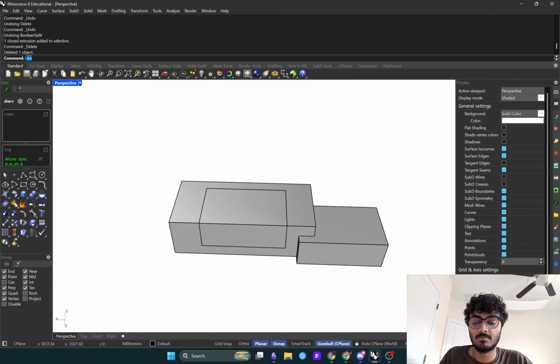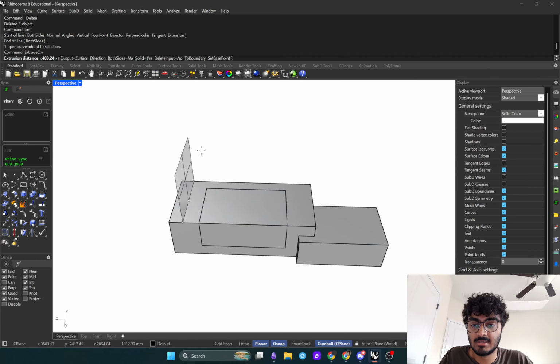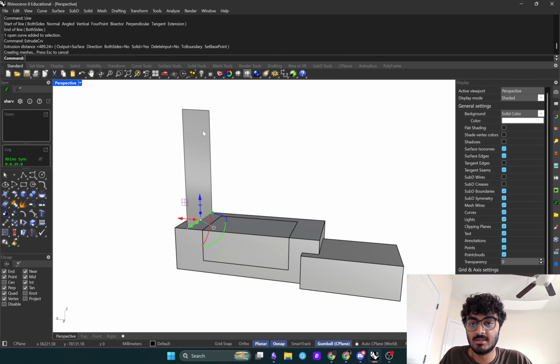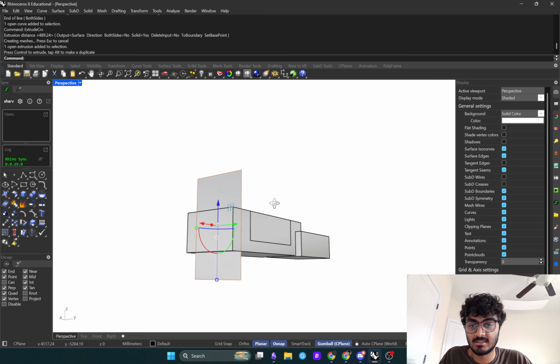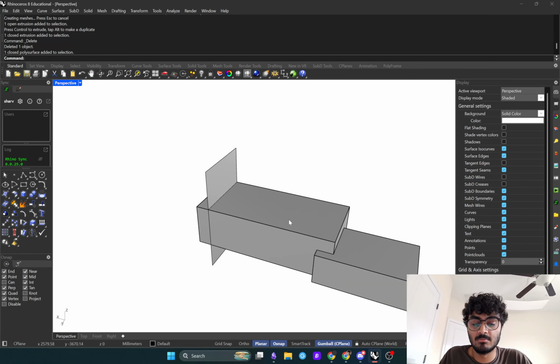There's also something called the Boolean split, and what I'm going to do is create a line here. I'm going to click on this line and do extrude curve, and you can see that it's just one flat surface that's being extruded up over here. I'm going to click on our surface, and move it down so it's slicing this larger object here. Then I'm going to type in Boolean split.